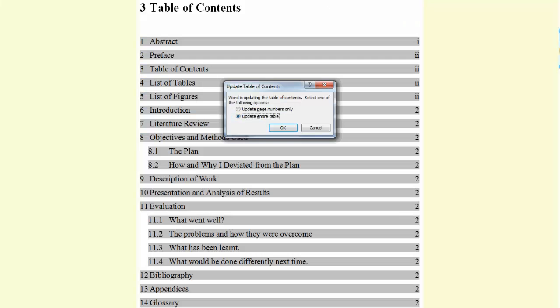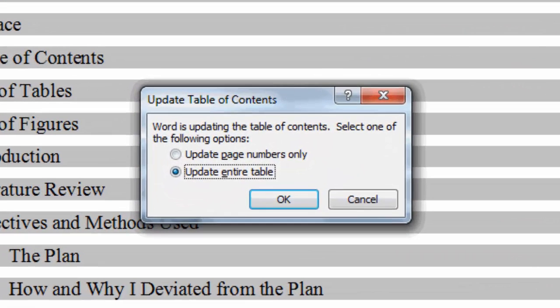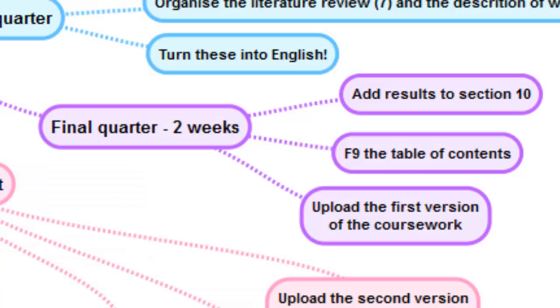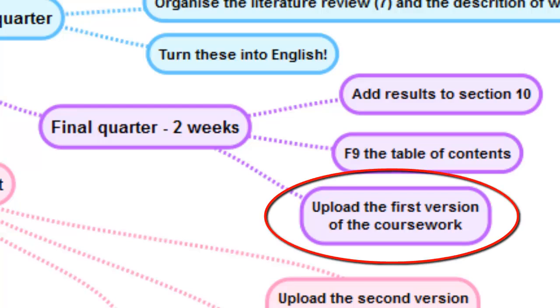You then go to the table of contents, press F9 and choose the second option, the one that's not clicked. And that will update the table of contents for you and renumber everything that needs renumbering. You're now in a position 2 weeks before the hand-in date to upload the first version of your coursework. And this should get you through the pass barrier.